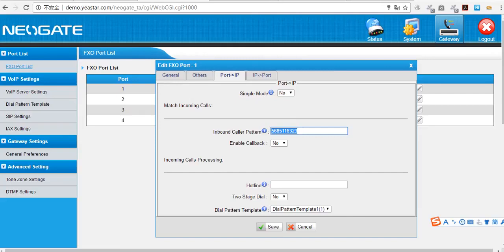Otherwise, if other numbers call, it won't do that. And of course, we can make it less specific, or we can put in 6 dot. That means all numbers that start with 6. If any number that starts with 6 makes a call to this trunk, then this call will be sent directly to the PBX.